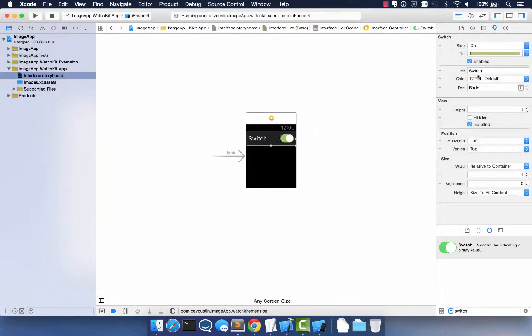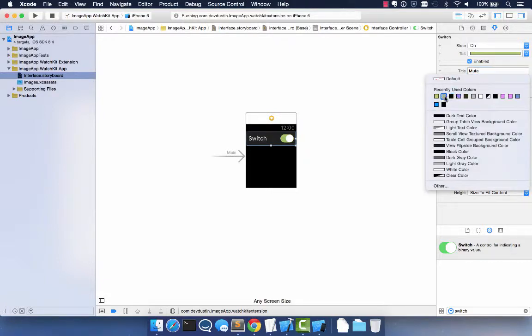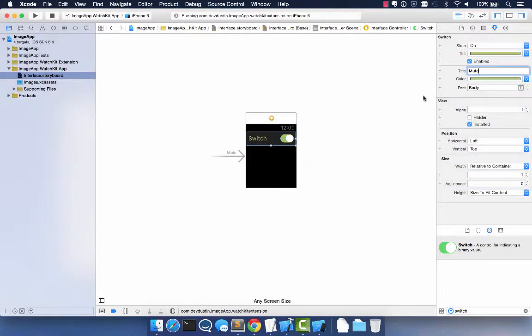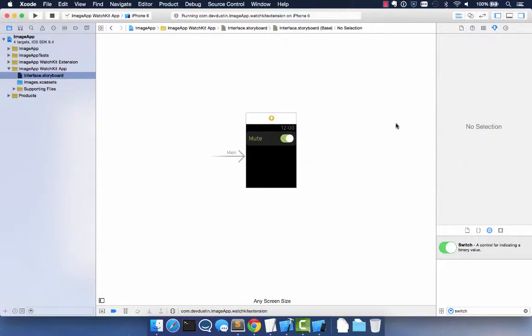for your switch. You can give it a title, for example, mute. Color here describes the text color of the switch. You can also set the font. It's also got view, position, and size controls, attributes. So that's pretty much it. It's a very simple control.